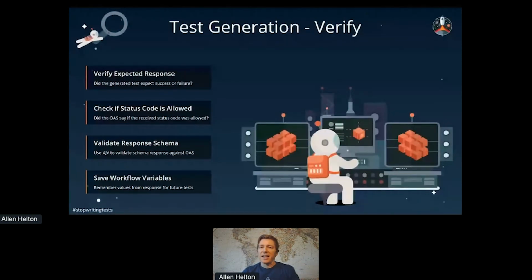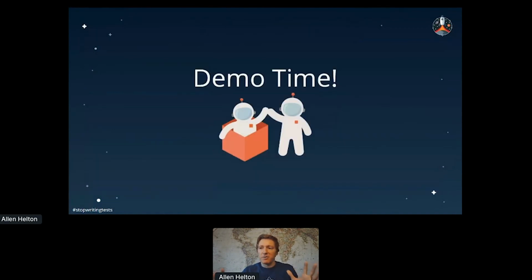So after it does all that, it'll look to see, are there more tests to execute? If yes, let's go back to the execute phase. If no, then let's wrap it up. Okay. So now that everybody is properly excited, we're actually going to demo it. We're going to see what this actually looks like.